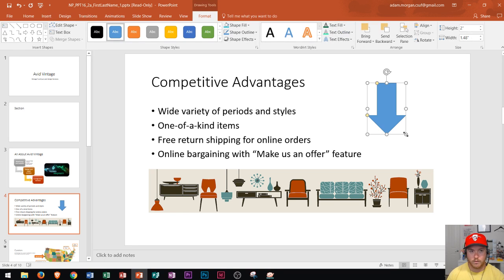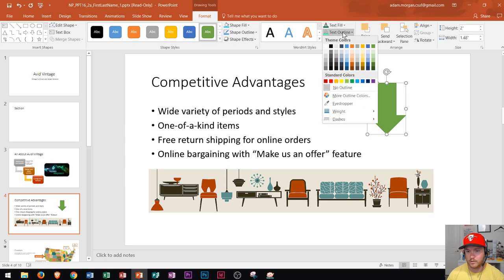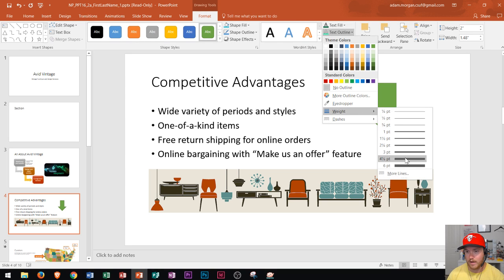Now keep in mind, once again, once you have the arrow actually drawn, that's when you can edit it. You have to have the arrow selected in order to edit it. The Drawing Tools Format tab for arrows and shapes is a lot like the one for pictures, so I'm not going to spend too much time on it, but you can change the shape over here. You can change the shape style, similar to changing the picture style.